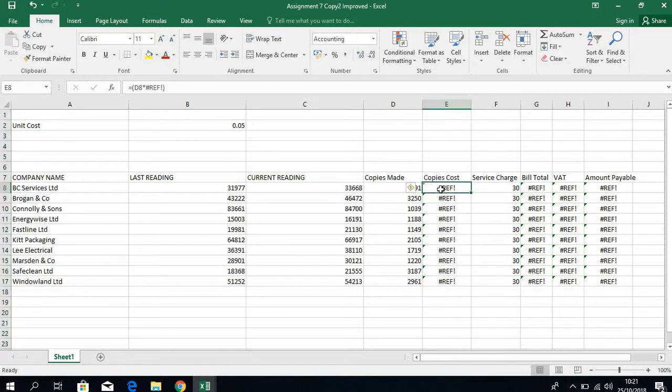Now, back to working out the copies cost. Well, the copies cost is the copies made, and again the formula is the same, multiplied by the unit cost, which is here. So that means I want to put in B2. However, when I copy, I don't want B2 to change. So to make sure it always looks at B2, I need to insert an absolute cell. If I hold down and press F4, I put a dollar sign in front and behind, and now the formula starts to correct itself.